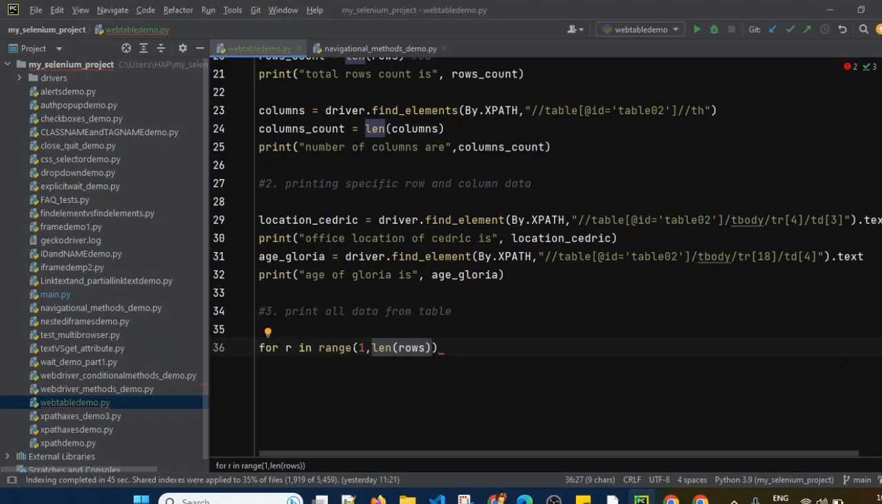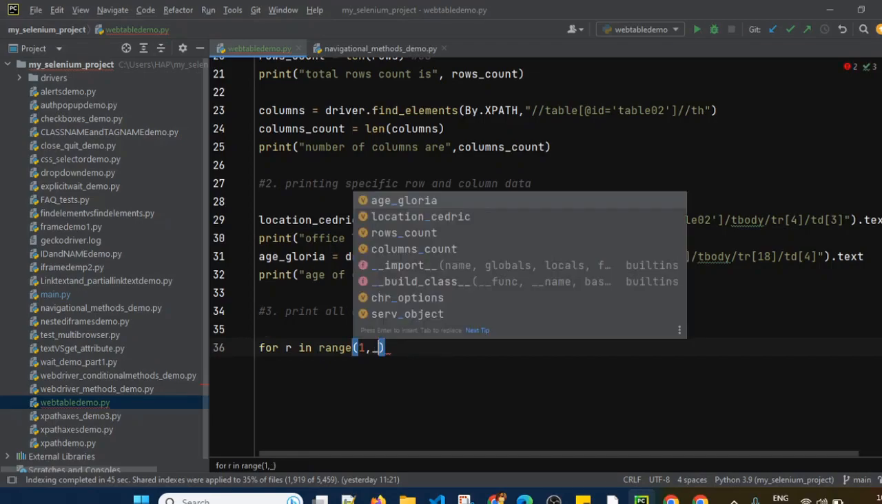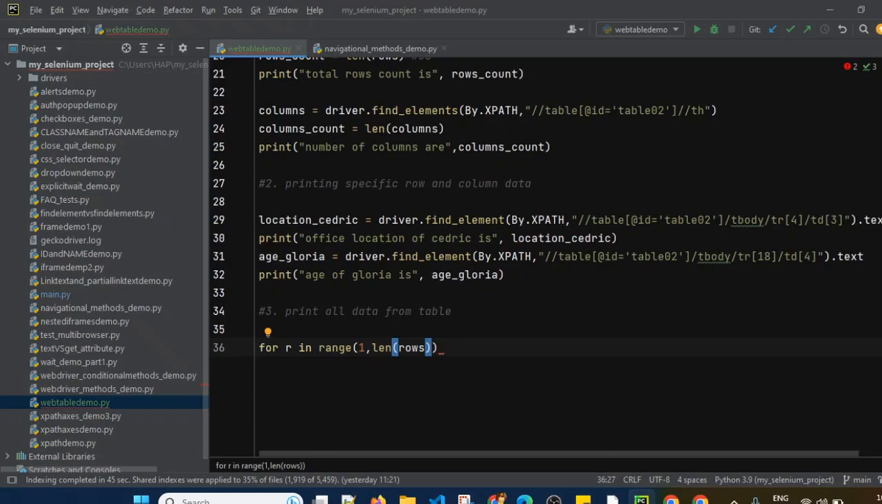So in the range function it will start with 1, and normally the range function excludes the end value. That means it will include 55 minus 1. It will reach up to 54 only, but we want to reach up to 55. So for that we can use plus 1 here. Length of rows plus 1.